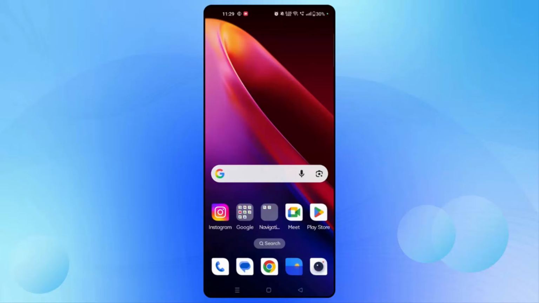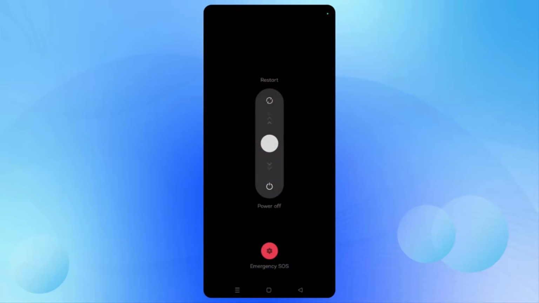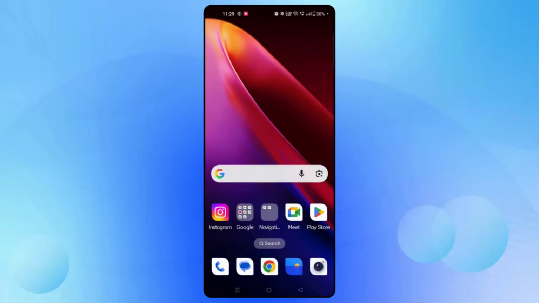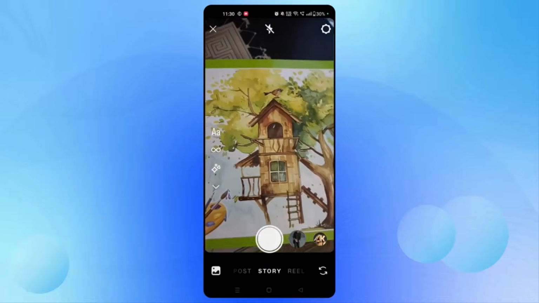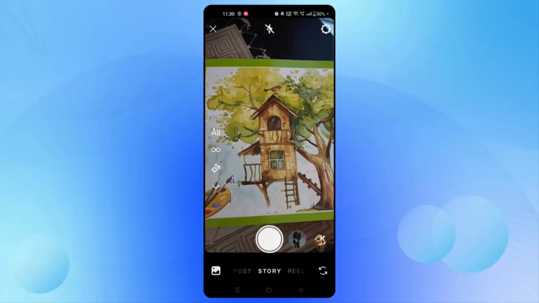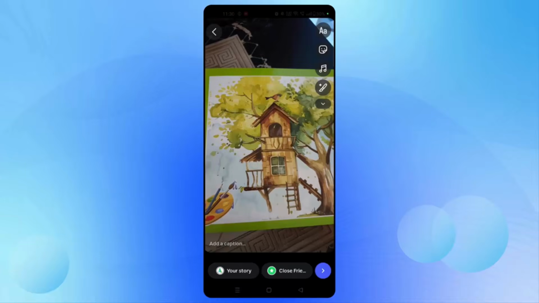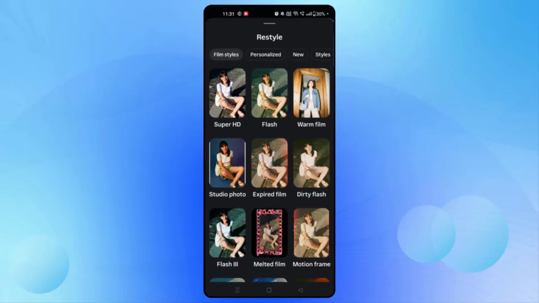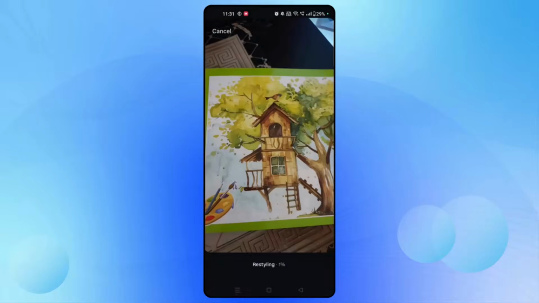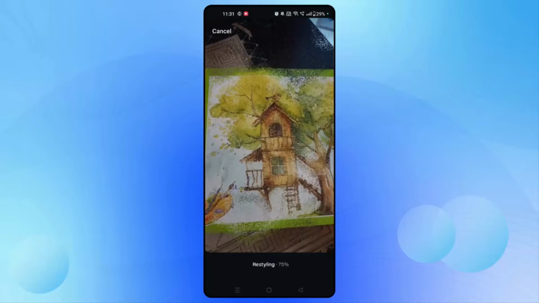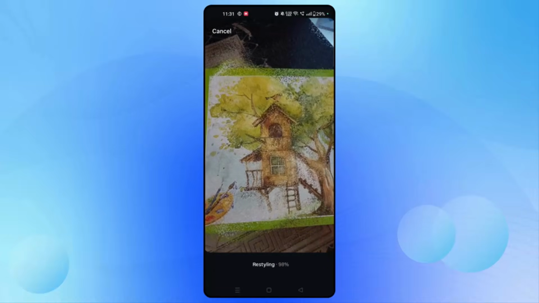So after doing this, you can restart your device once after you have done all the methods discussed in this video. Now restart your phone once, and after that launch the Instagram app. Now after you open the app, just for example, click the picture over here, and after that click over here and then click on the Restyle option. So you can see that the Restyle option is working without any kind of issues.